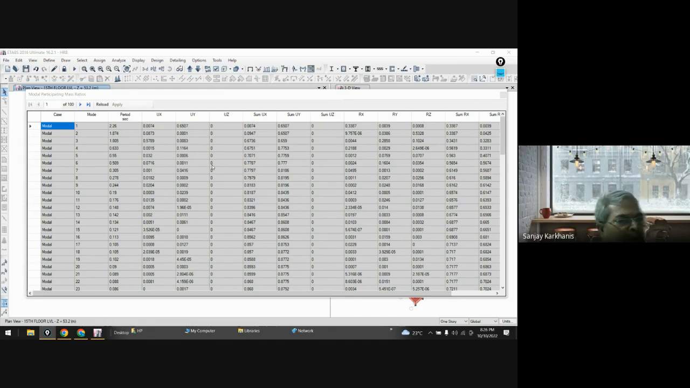Now the first thing is that you can see in the first mode you are having UX. Now this UX means this is the mass getting contributed when the system is subjected to mode number 1 with time period equal to 2.26. So the vibratory mass in X direction is 0.0074. That means 7.4%. Is this clear?